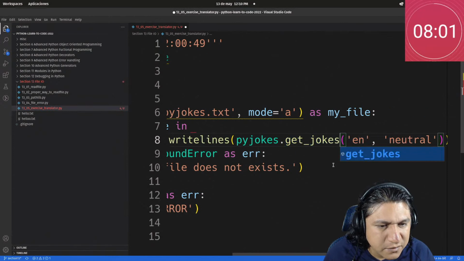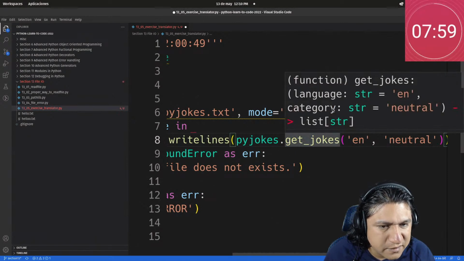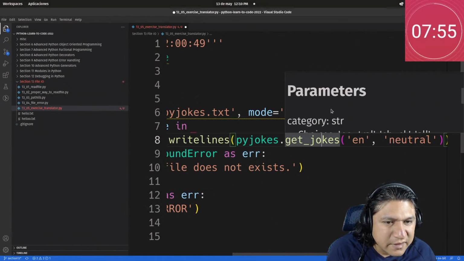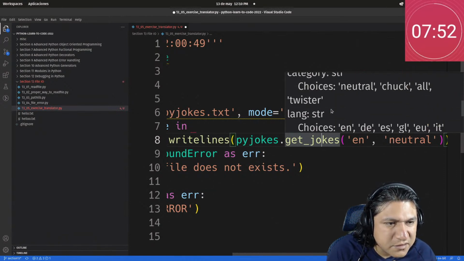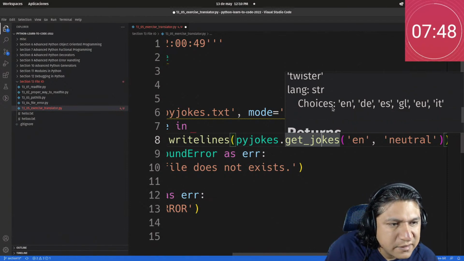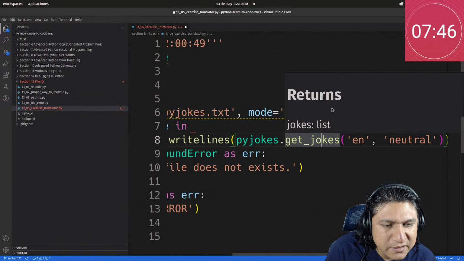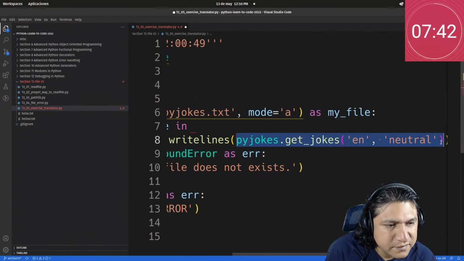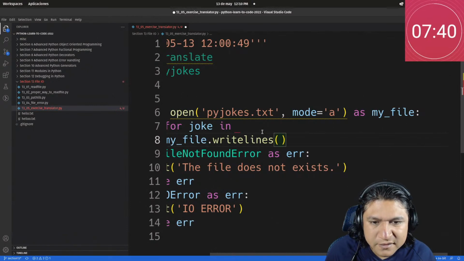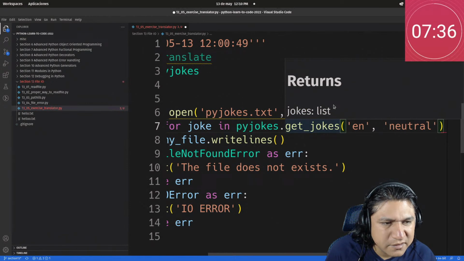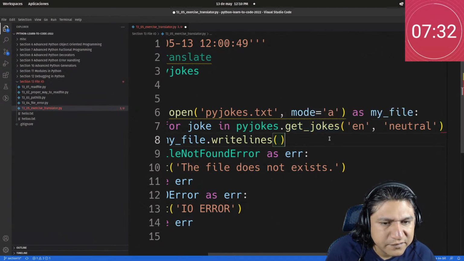And what about get jokes in plural? What does this return? It returns a list. Choices neutral, chalk all. In languages, returns a jokes list. So this is an iterable. I can iterate over this. But how many jokes does it return? Jokes list.